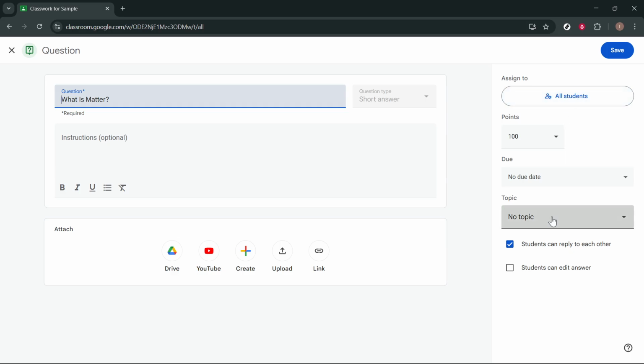In the Edit screen, locate the topic menu. Depending on your screen size, it may appear on the right side or beneath the description fields. Click the topic drop-down and you'll see a list of existing topics for this class. Select the one you want to move this post into. For example, if you want it grouped under reflection paper, choose that topic from the list. The moment you choose a different topic here, you're telling Classroom to relocate that item within Classwork.